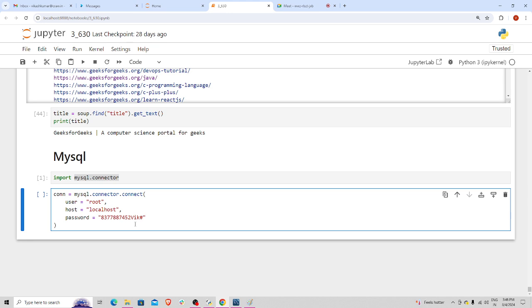Guys, just give me 1 sec. Actually, I'm having some problem here. My password is not matching with the original password here.